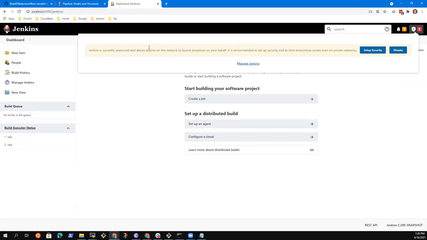It says, Jenkins is currently unsecured and allows anyone on the network to launch processes on your behalf. Secure it. Well, in this particular case, that message is misleading because the only one that can connect to this process right now is me on my local computer. It's intentionally started so that it only listens to things from my local computer. So as a developer, it's safe for you to do this inside your environment. Other developers or attackers, for instance, can't reach this because it's not listening to them. It's only listening to connections on localhost.